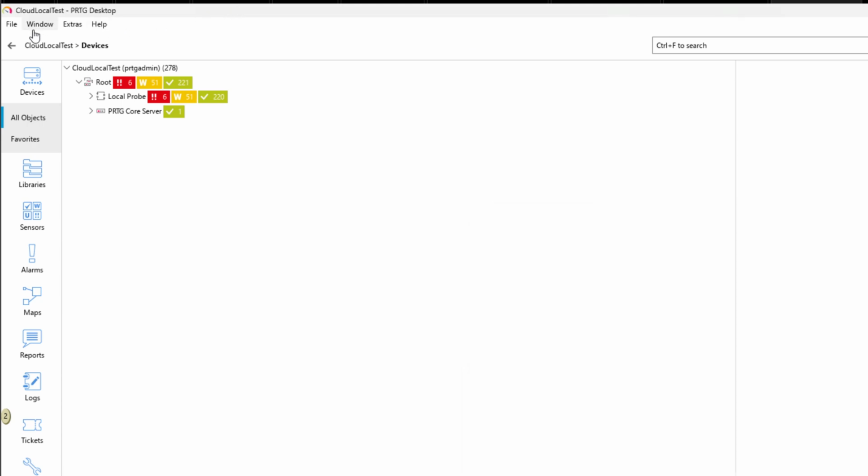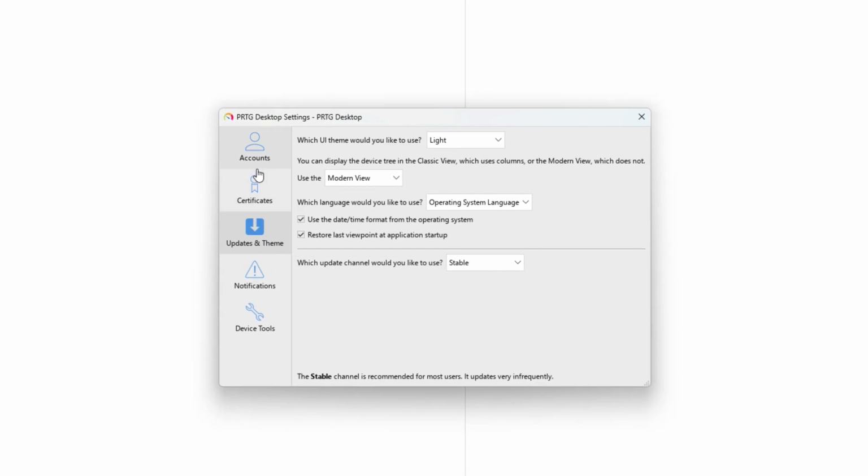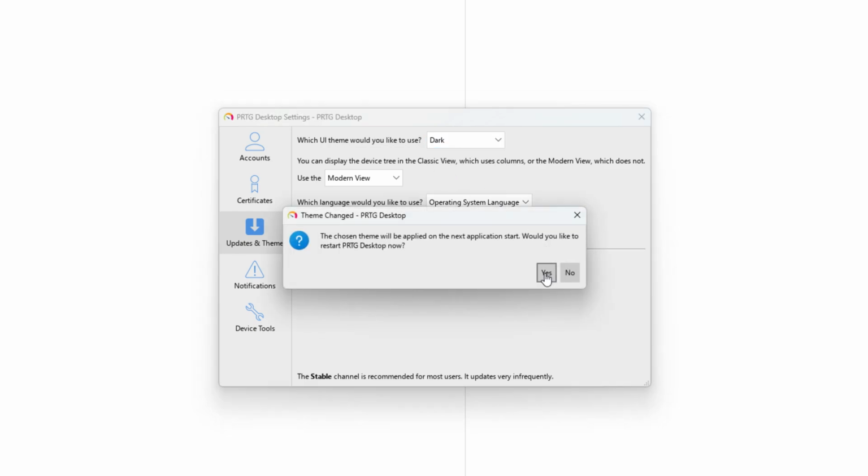And one of the things we want to do is change this eye bleeding white to the dark mode. So let's navigate to updates and theme. And we're going to change the UI theme to dark. And we want to restart the desktop now.